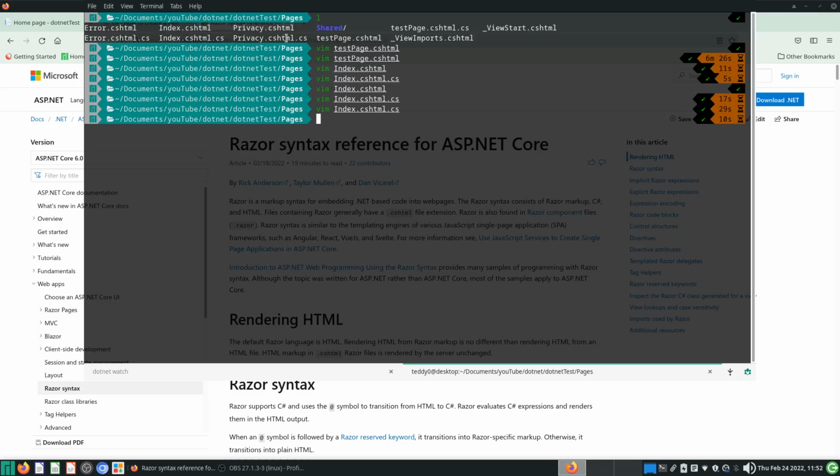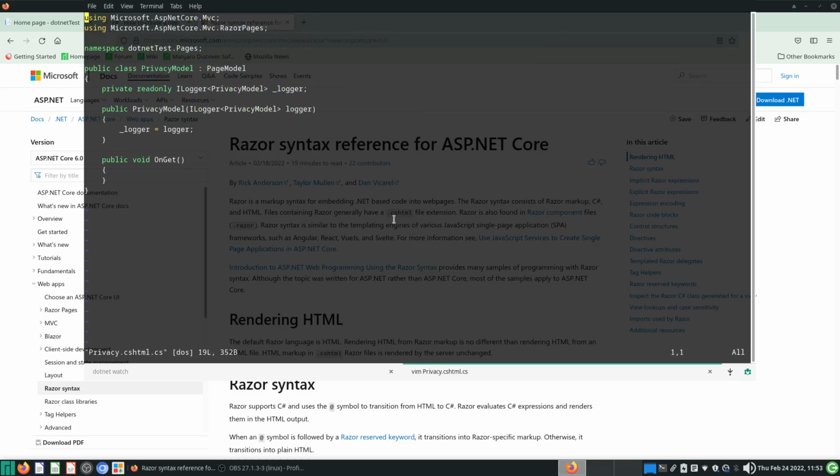If you take a look at another example like privacy, privacy.cshtml.cs, you will see this thing here. Every word before Model, you see when we have the word Model, and before it we have the word Privacy, because this is privacy.cshtml.cs. So you see PrivacyModel, PrivacyModel, PrivacyModel. You just change 1, 2, 3, 4.